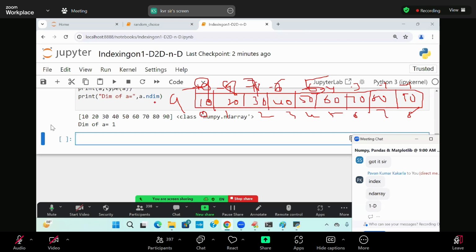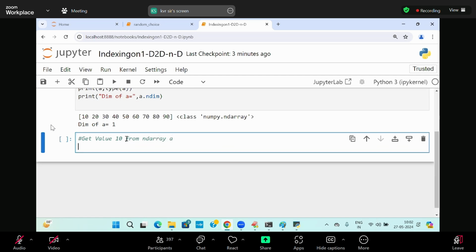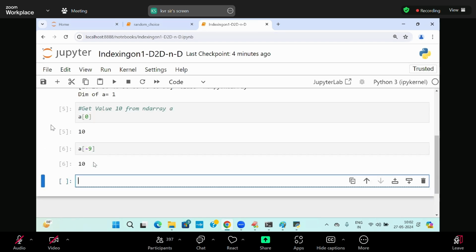Count carefully. Then you need to go for getting one value at a time, the process of getting a single value from the given object. Get value 10 from which object? The ndarray A. A of 0, what will come? 10. Another way, how do you get it? A of -9.